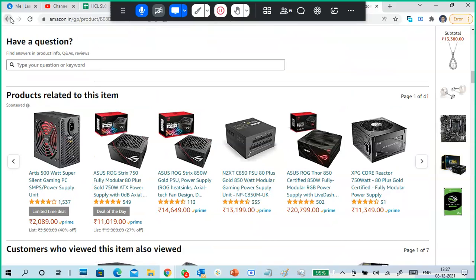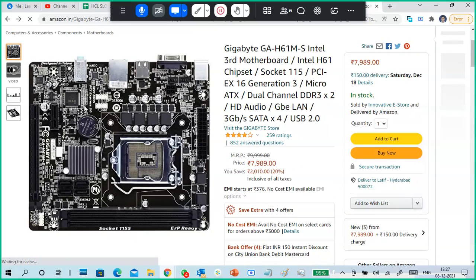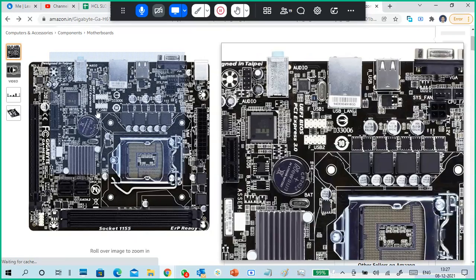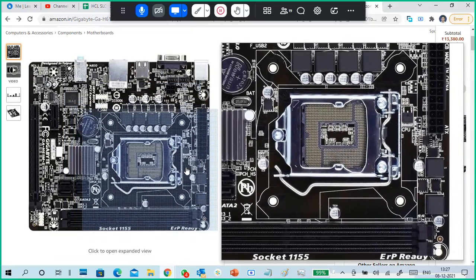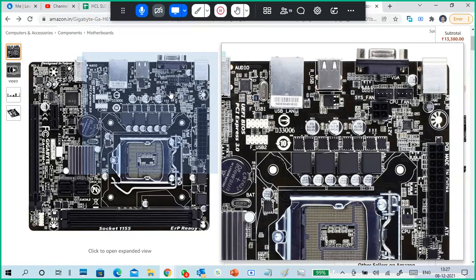So you can see that motherboards are also different. This is the old one, this is the CPU, and somewhere you will find an extra socket like this. You can see the CPU fan and sys fan, system fan. There is a 4 pin connector, the black one, for the CPU.